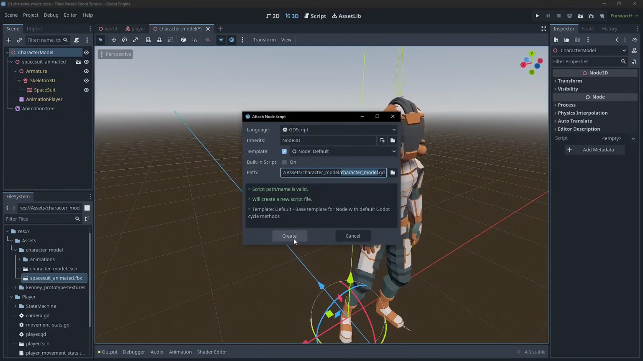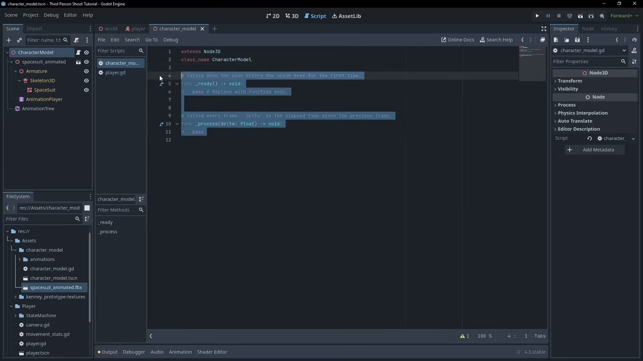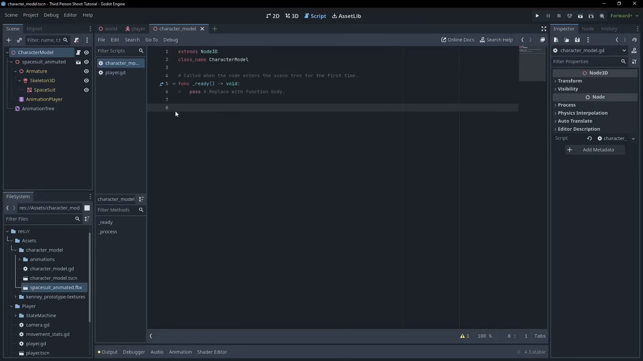Character model, that's fine. Okay, so what I'm going to do here is actually give this a class name, not because I intend to use it in other places, but simply because it's going to be easier to reference when we're calling code from the player script. The functions become visible then. We don't really need a process. I'll leave ready there. We might need it later.